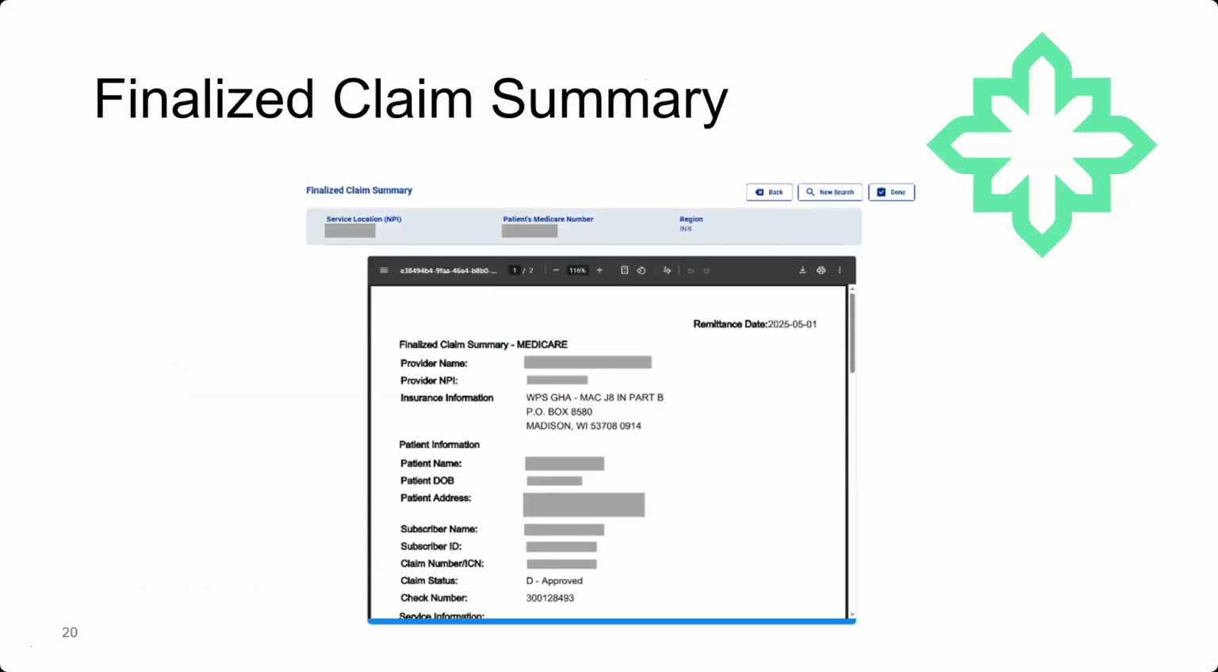Now, this is an example of what you see when you select that FCS acronym from the claim search screen or the finalized claim summary action in the claim detail. It really just takes all of the information from your claim and puts it in this nice little paper form that can either be printed out or downloaded. I don't know if this is something that would be useful for providers, but I did want to show you that this option is available.